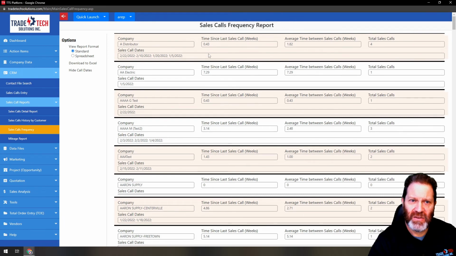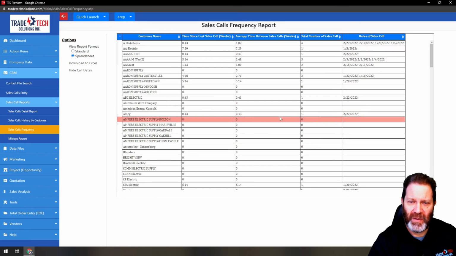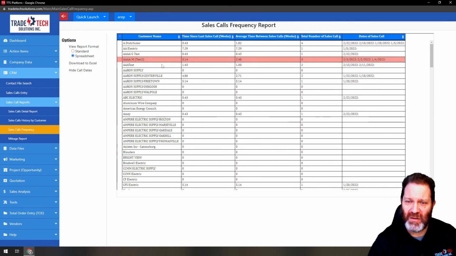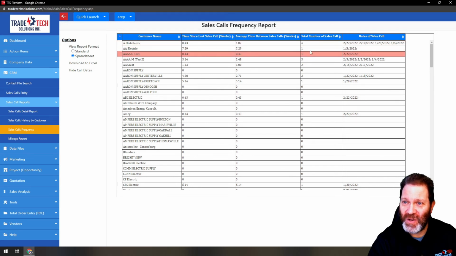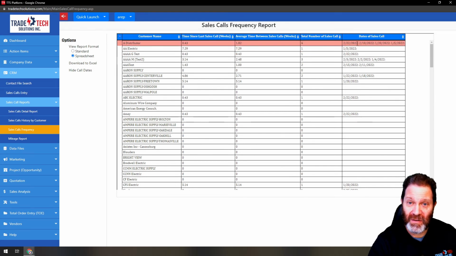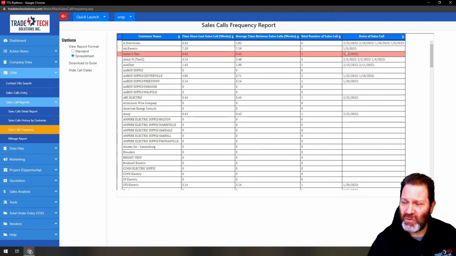So again, this is laid out 2 different ways. We have the standard layout and the spreadsheet layout. This allows us to do it right after the report has been completed. So I like the spreadsheet view. This way you get to see everything right up front here. So for instance, a distributor, time since last call, half a week. Average time between calls, 1.82 weeks. So we just went to this call less than a week ago. That's why it's showing 0.43 weeks.